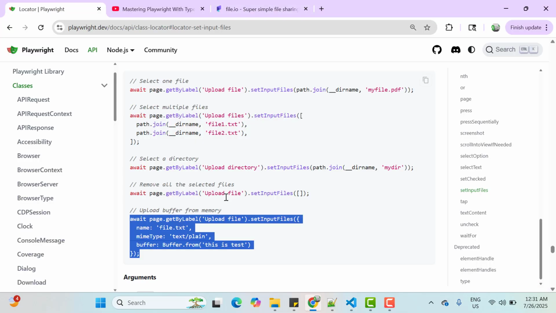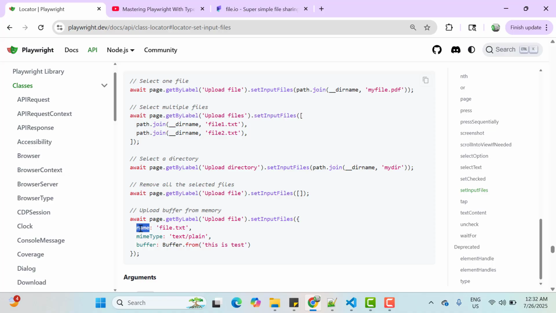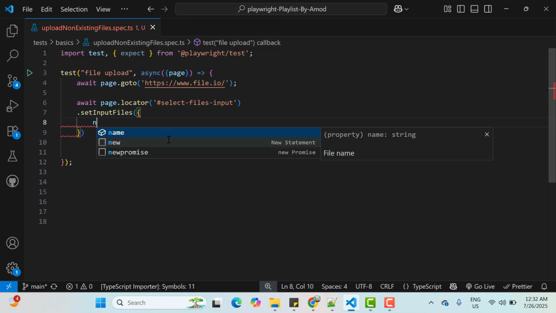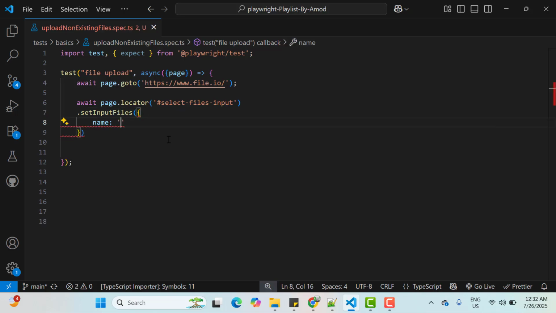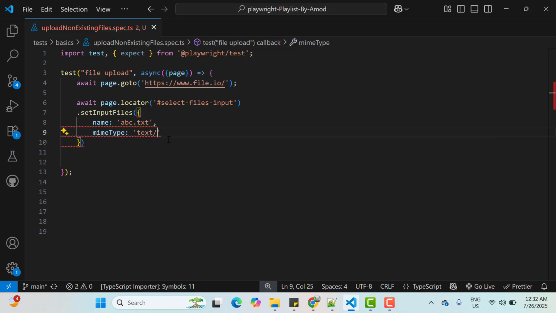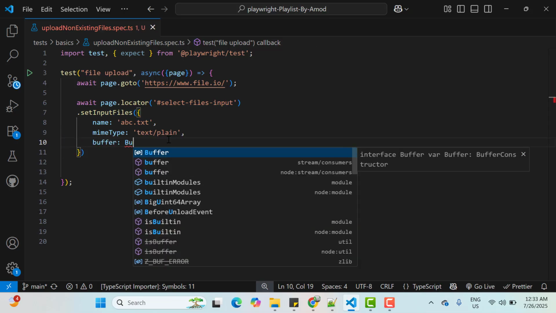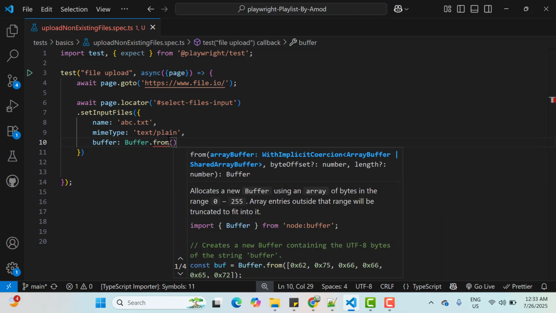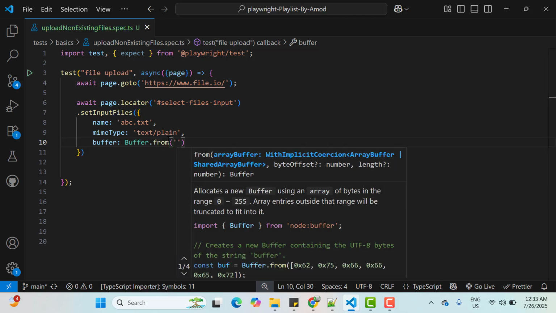To create the dynamic file, you can see here we need to pass an object. In that object, I need to pass name, the file name actually. You can give any name, then the type of the file, and what we need to give as the content. First key is name, so you can give any name, like maybe abc.txt. Then the next key is MIME type, which will be a plain text file, and the next key is buffer, where we have Buffer.from, and here you can pass anything, I mean any content of the file.